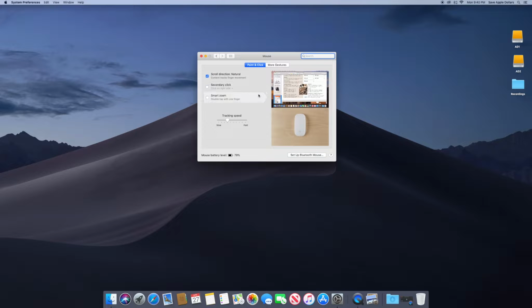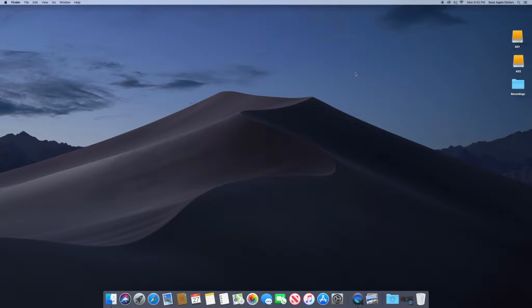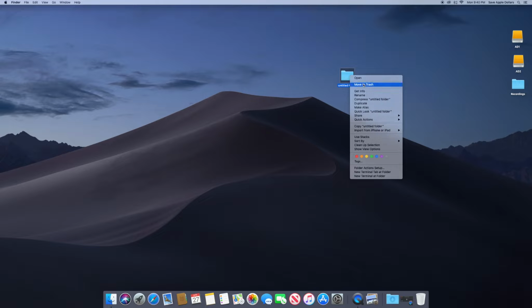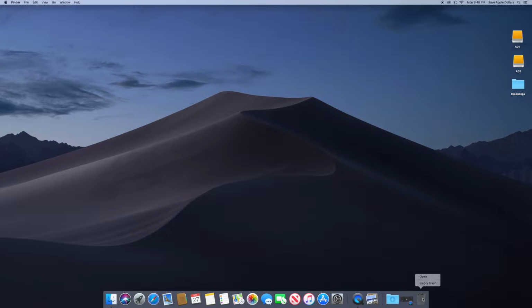So I'm using a mouse, I click on that, okay, and you see right here there's an option for a secondary click. I click that, and now I can close this window and I can right click on things. I can right click, create a new folder, and I can right click and move the folder to the trash can. I can right click on the trash can and I can empty it now.